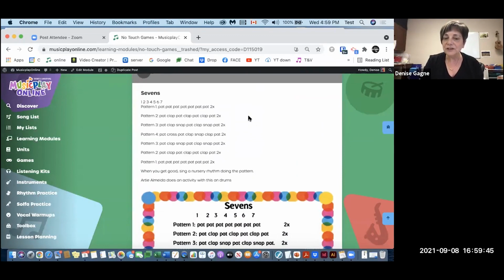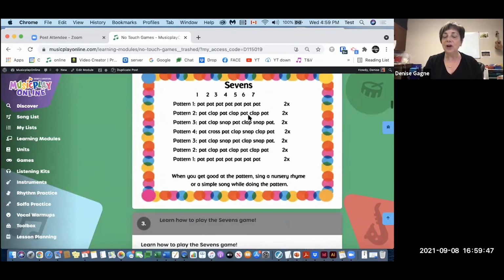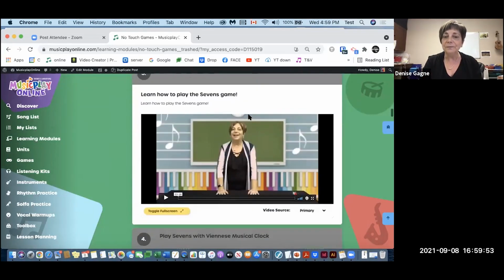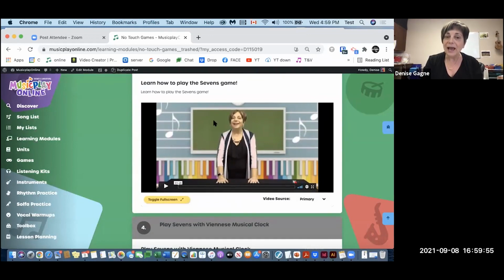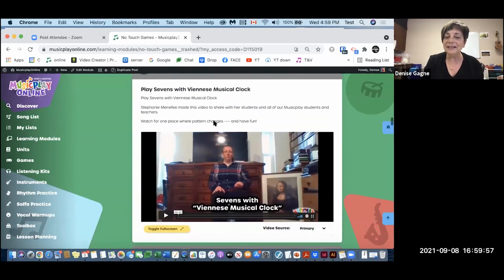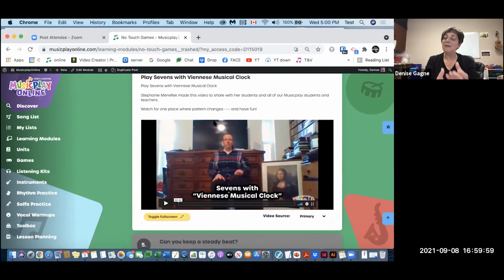We have instructions for the sevens game. And lots of you did this last year, but it's still fun. And your kids that did it last year could use the review. And then we have a demo, how to play it. And then Stephanie Menifee did a demo of how to do sevens with Viennese musical clock. So if any of you have done sevens with something really fun like Viennese musical clock, send us a demo and we'll be happy to put it on the site.